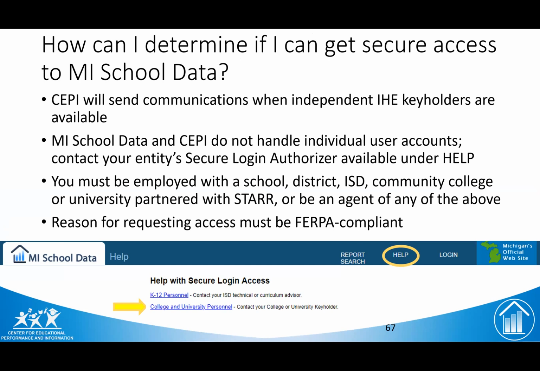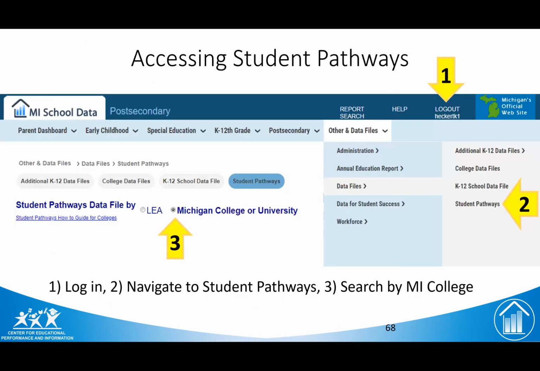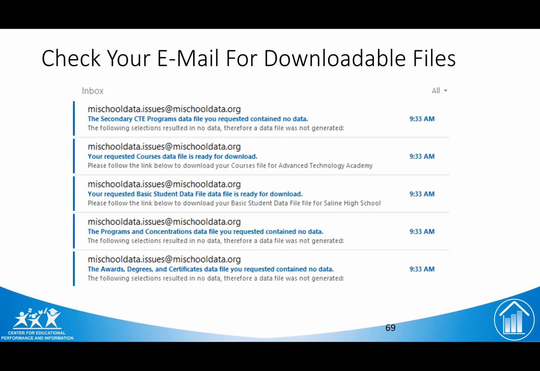In order to get secure access, if you don't have it already, you go to the My School Data website and click on the help at the top. You click on the college and university personnel, and that tells you who has access. This slide's not making sense. And then you would log in. Once you get access, you log in. You would choose Michigan College or University because that's where you're at. And you go to Student Pathways. And then once you request the report that you want, which is the basic, the course, program, or award, they'll be emailed to you, and it looks like this in your inbox.